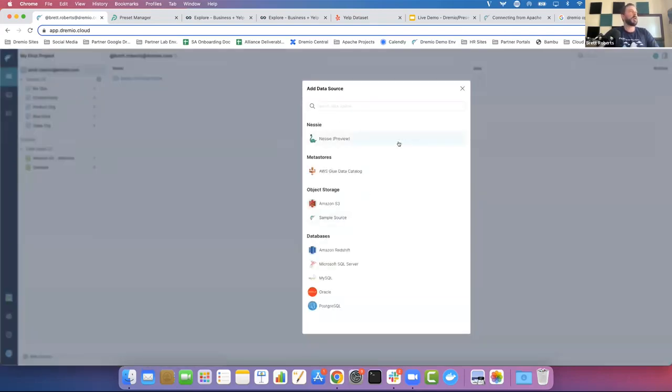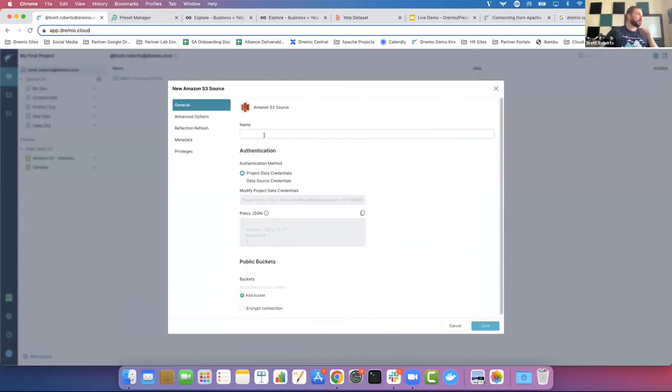And if you see here, you have options to connect to Amazon S3. You can also connect to ADLS and other object storage data lakes as well, Glue Catalog, and then other databases here. And it's very simple to create that connection where you just name your data source, you authenticate it either using your access key and secret or an IAM policy. And then you can also set reflection and metadata refresh policies as well. But it's very easy all through the UI to create your source.